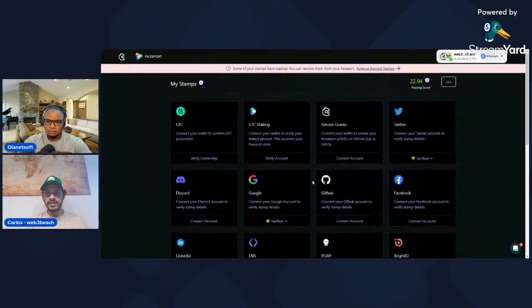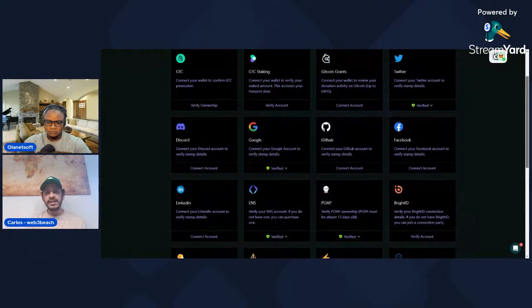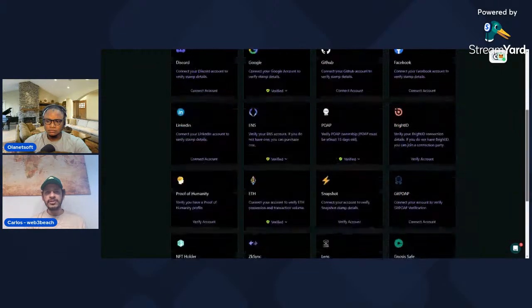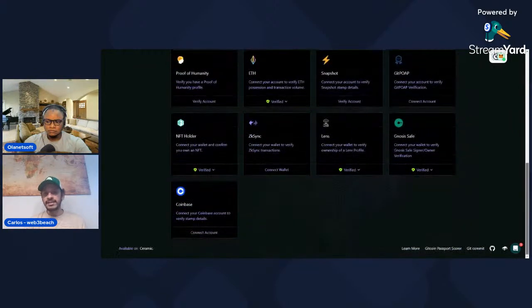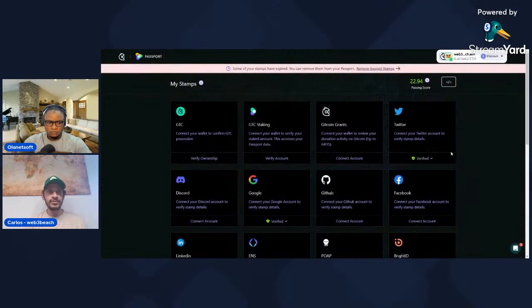And then once you get on there, you see your score here at the top right. You can see my score is 22.94. On my personal account, it's like 60 points, I think, because I have a lot of other things attached. I'll also point out that the Web3 stamps are a lot easier to verify than the Web2 stamps because you have to log into your account, and maybe you forgot your password. This is one of the advantages of signing with Ethereum, in my opinion.